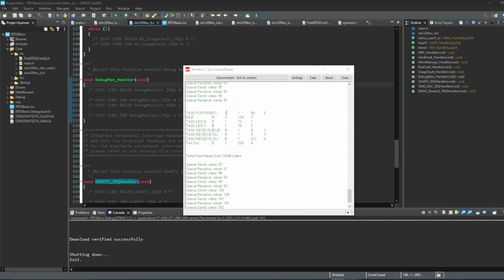The task for print is the one that is running right now, marked with X, because we are printing the debug information in this case. The third information is the task priority. Idle is priority 0. The timer service is priority 2. The others here are priority 1. This is very important.